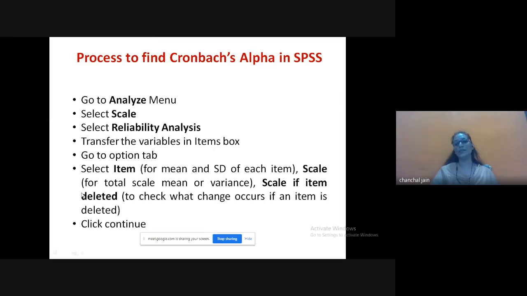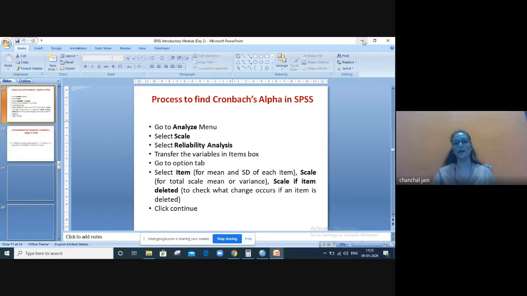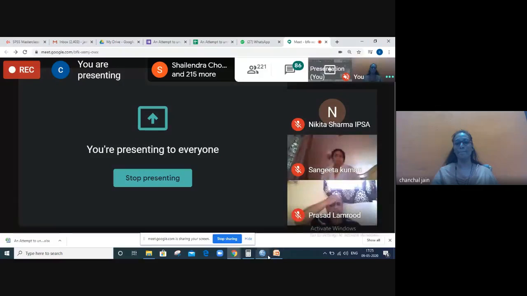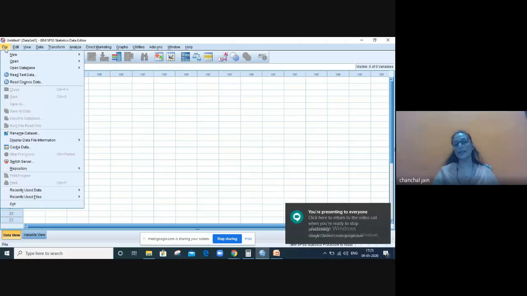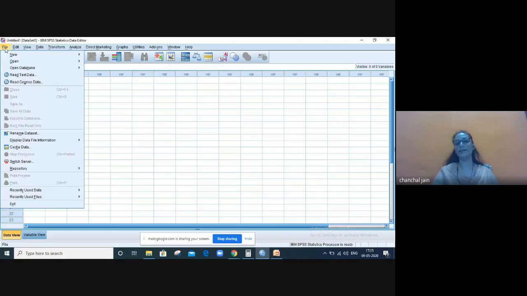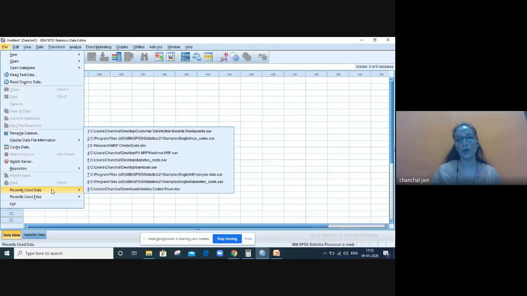Now in this slide you can see the process which we can follow to calculate Cronbach alpha in SPSS. So now I am moving towards the SPSS window. Now I am opening a file. You can see how I am importing the file here. One way is to go to the File menu, then Open, and then Data. But I am going to the recently used data, because I have recently worked on that particular file. So I can see my file will be here.